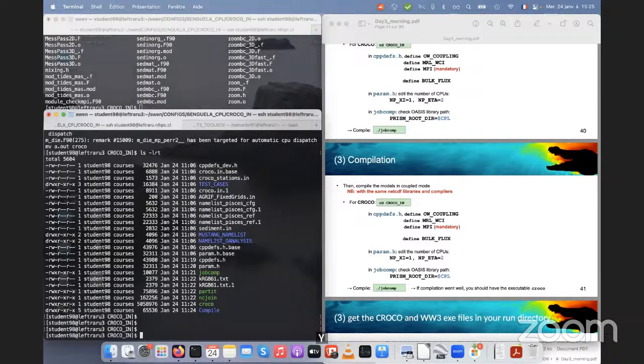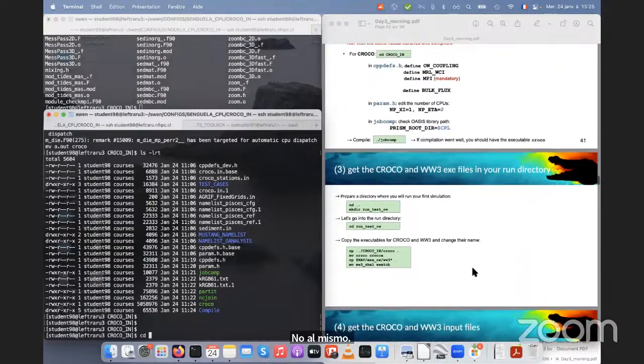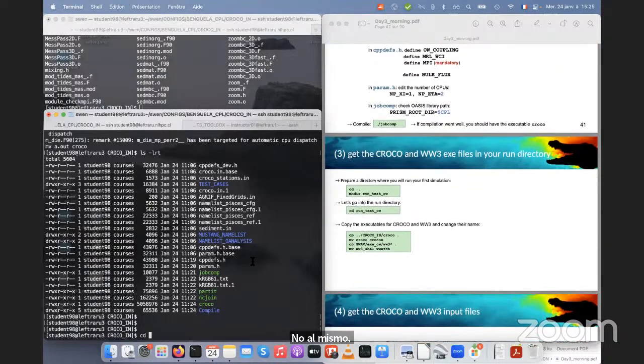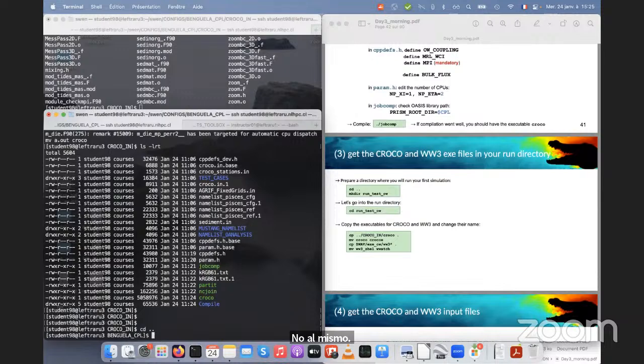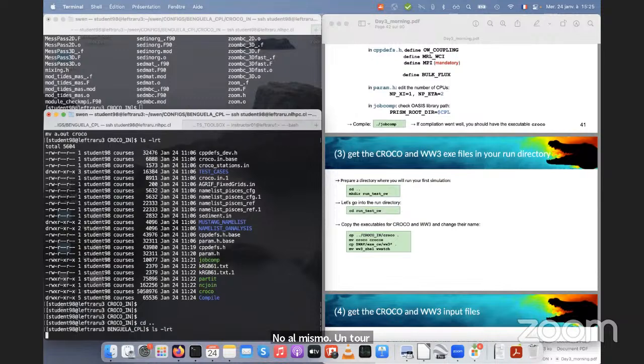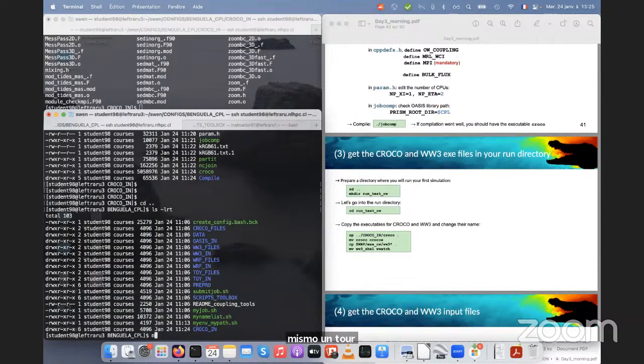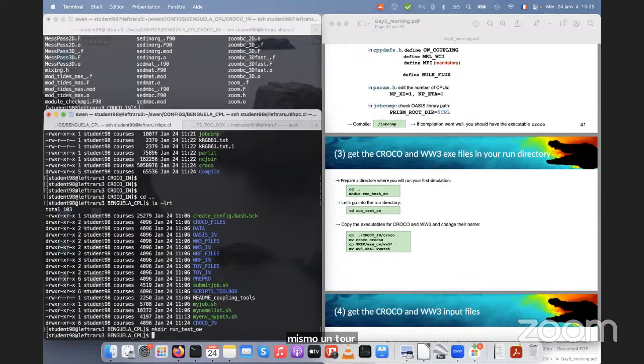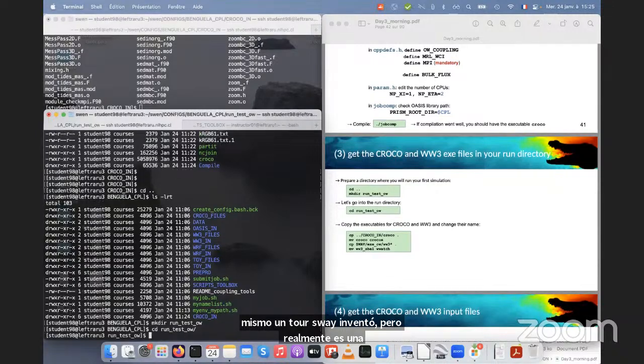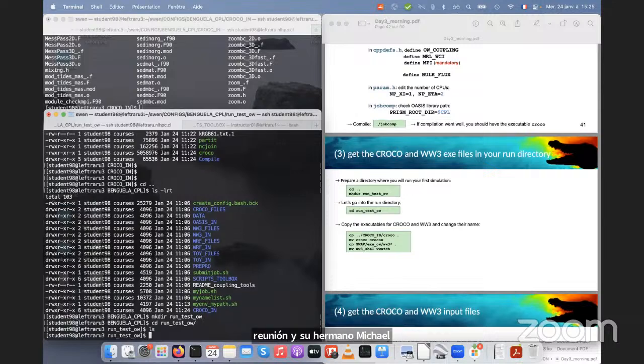Now I will move towards the preparation of the configuration. So I go back once. So I'm in the Benguela CPL directory. There I will create a run test OW, let's say. It's where I will try my first run. So I enter this run test OW. So for the moment, there is nothing.